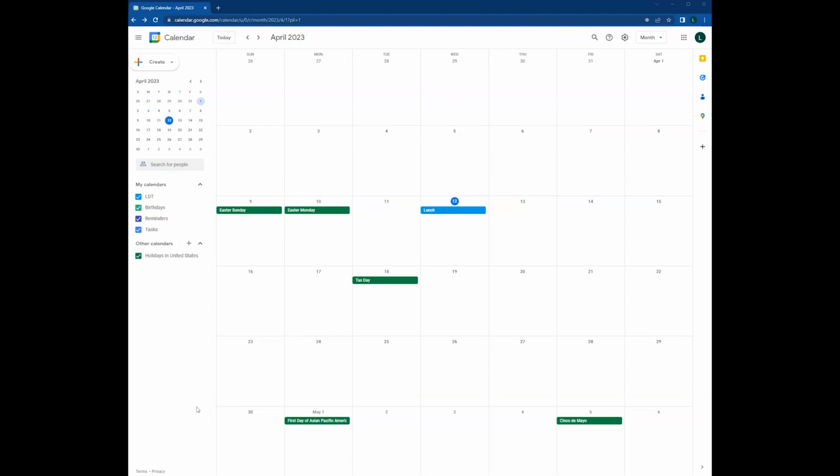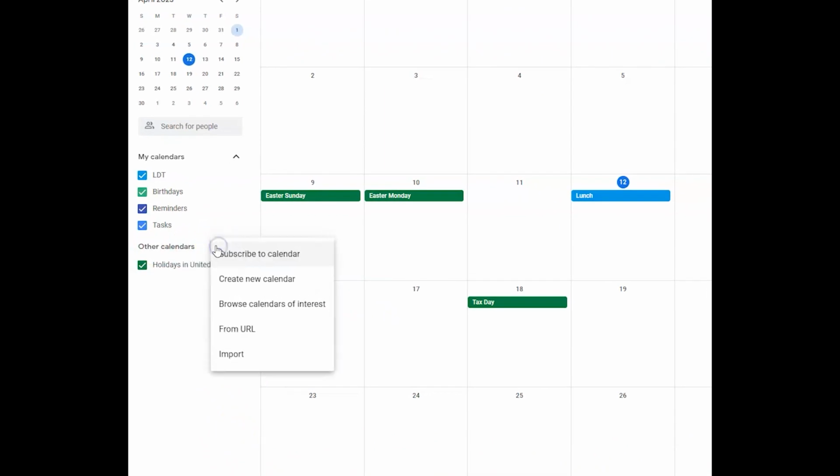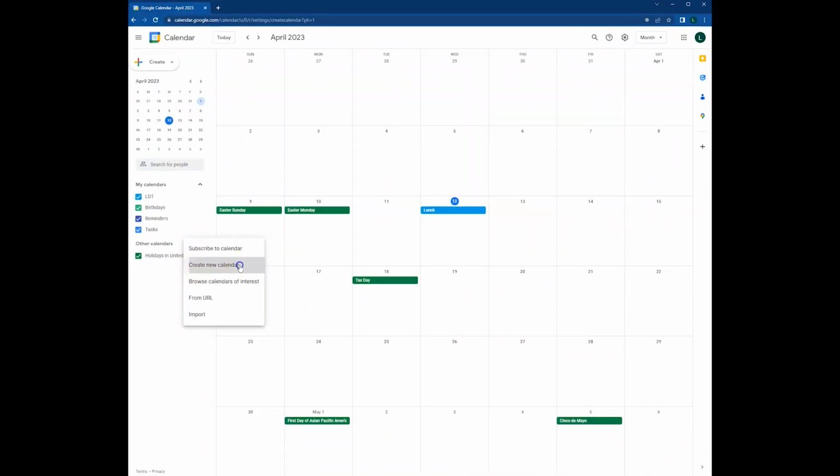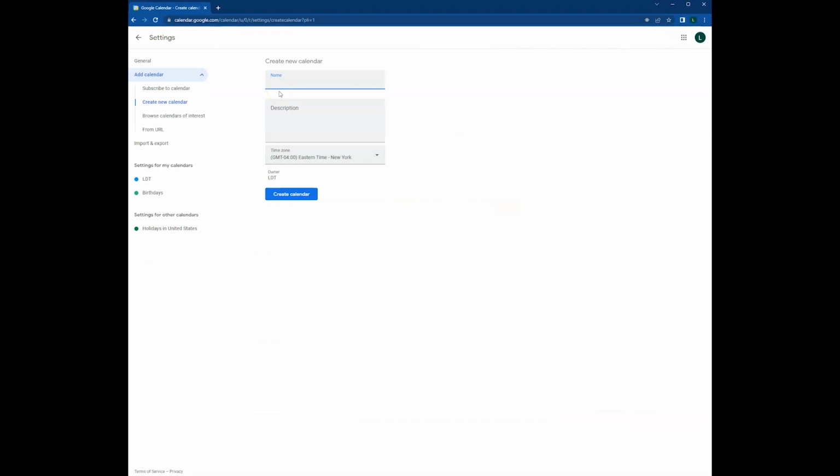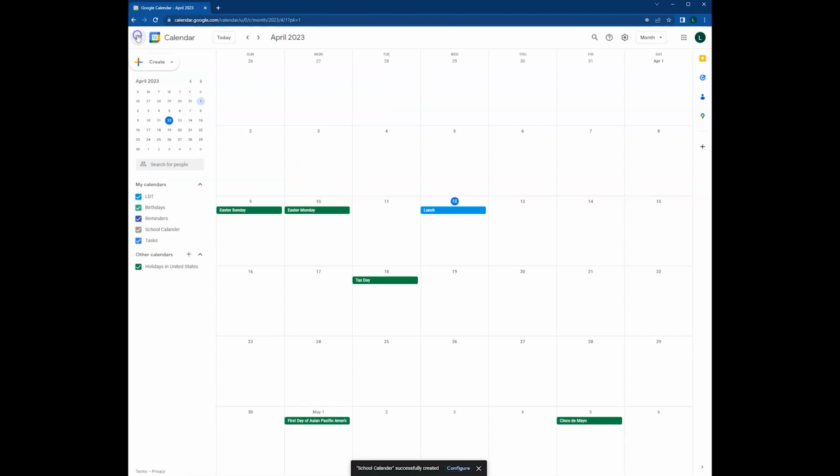Now if you want someone to be able to see an entire calendar of yours, you can do that too. To create another calendar, go to other calendars, click this plus sign, and choose create new calendar. I can name it school calendar, create new calendar. Okay, now we can go back and it'll populate here under my calendars.